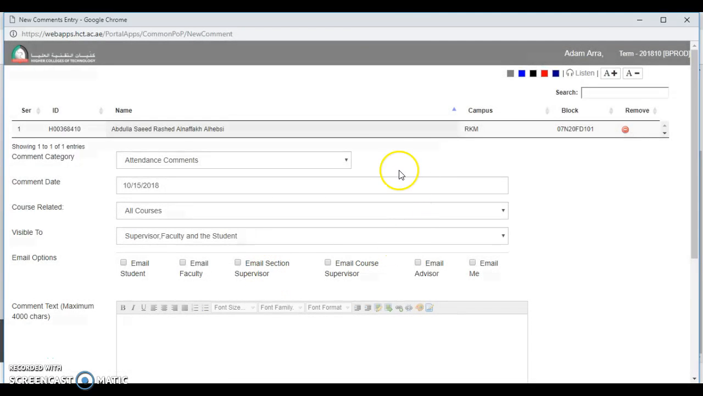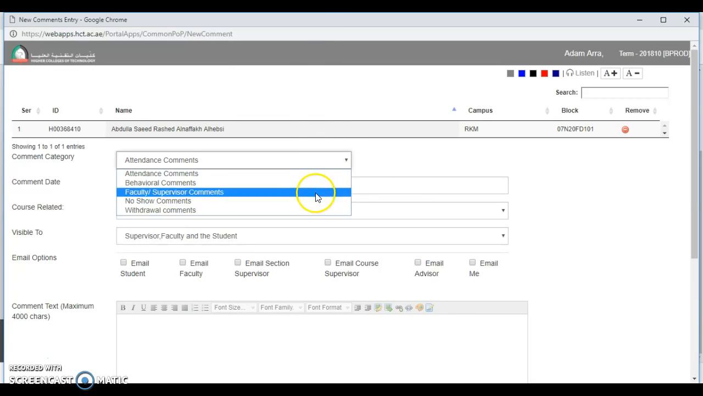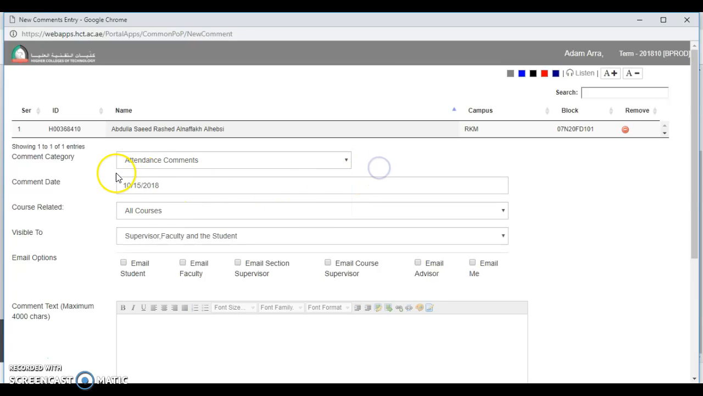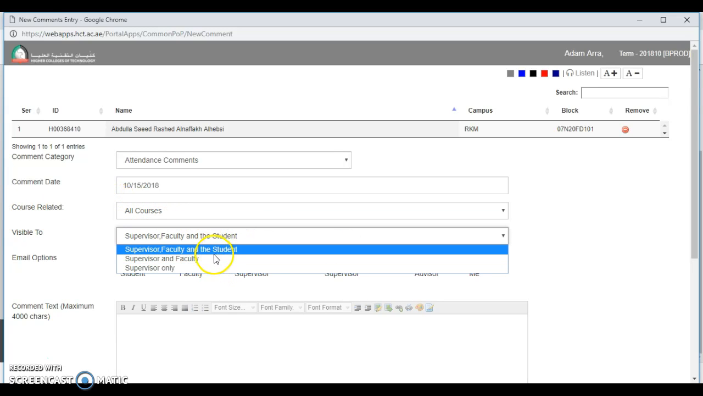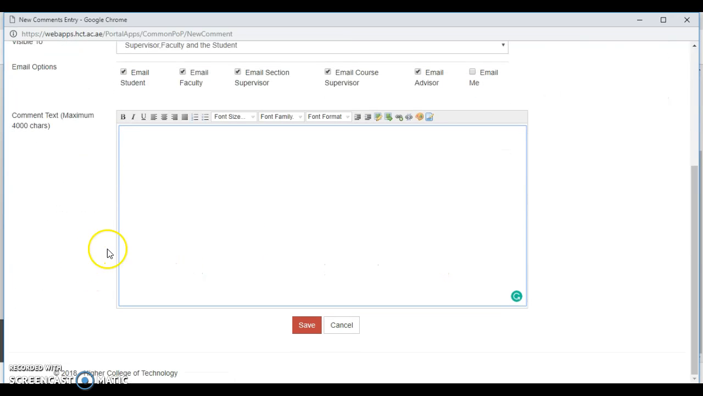It opens a new page, and your drop-down menus: type of comment you want to make, the date, courses. Make sure you choose which visible selection you want, and choose your email options as you like. Just like the old system, you enter your comments here, and click Save.